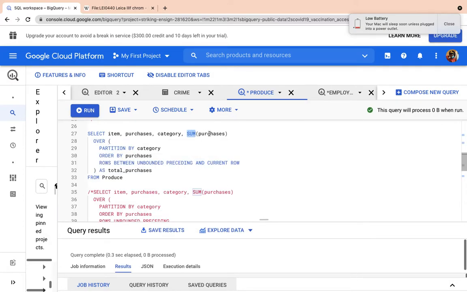The syntax is, whatever the function, you can do sum, you can do row numbers, giving row numbers by partitions by categories, you can do lag, you can do last value, many things you can do. You can use any function here, and you need to say partition by category. So these are very useful. And order by purchases, you want to order it by purchases, and rows between unbounded preceding and the current row.